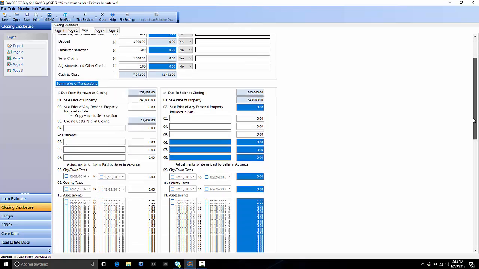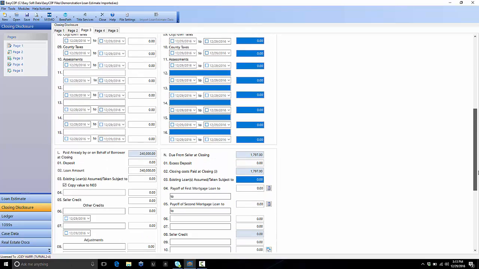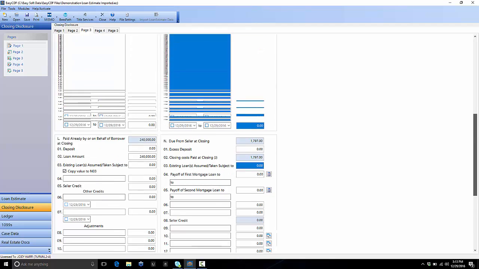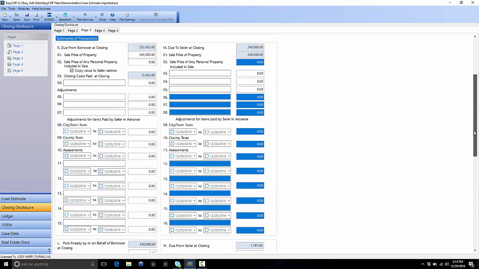Further down the page is the summaries of transactions. For people who've been working in this industry for a while and are more familiar with the HUD 1, this is going to be the most familiar section, as it is basically laid out like page 1 of the original HUD 1. And it's gathering up tax prorations and things like that.